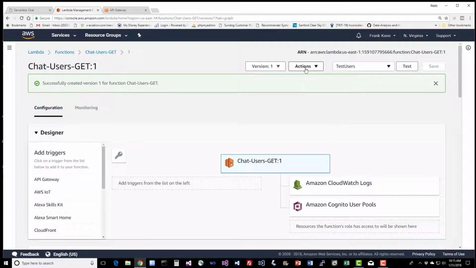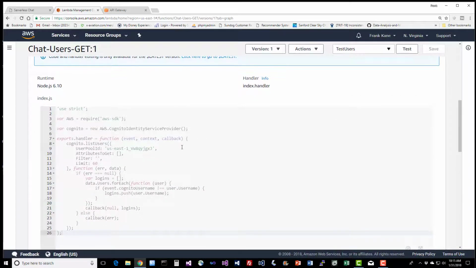So now next to the Actions button, it says version 1. And if we drop that down, you'll see there's actually 2 versions here. There's $latest and 1. So this means that we're currently looking at version 1 of this Lambda function. That's what we just created here. And you'll see that it's also grayed out and uneditable if you scroll down to the code. That's because versions, once you publish them, are immutable. You cannot change them. They can only be created and deleted.